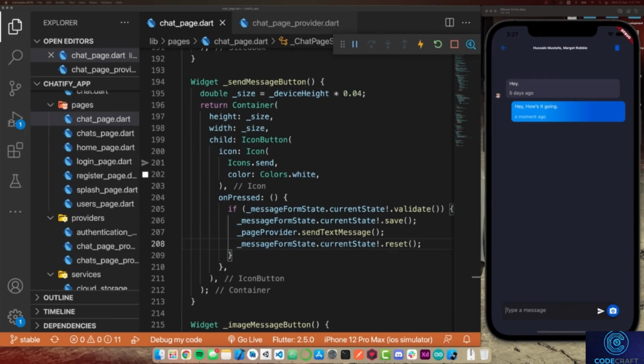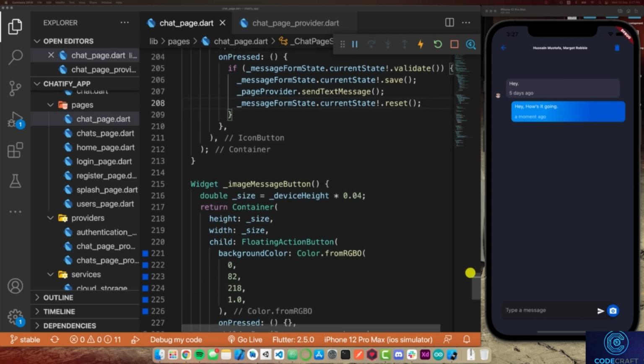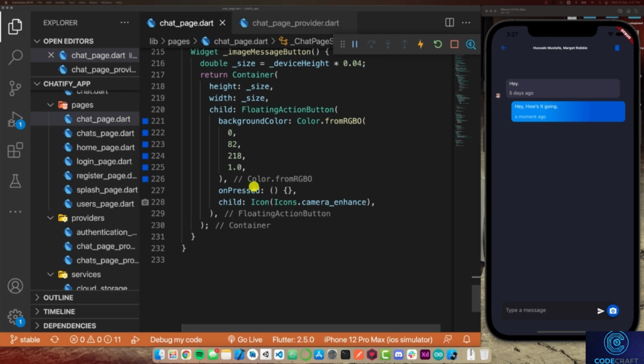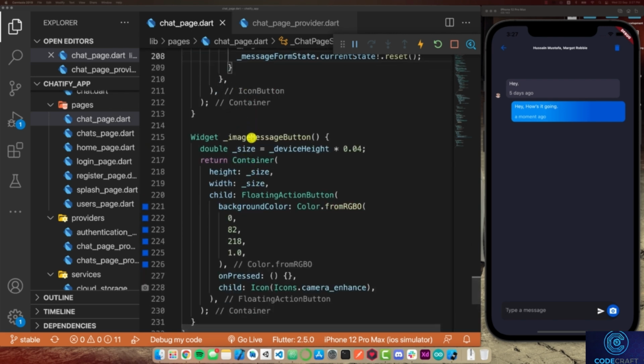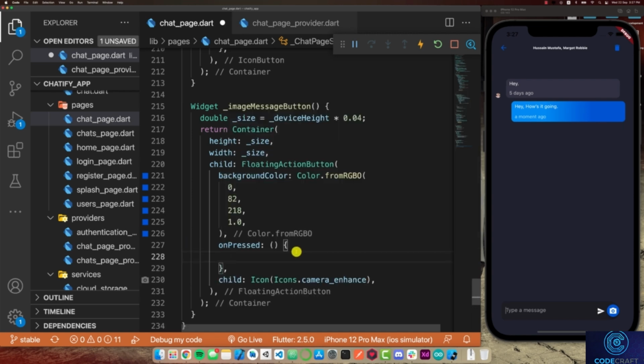In this video we're going to be working towards adding functionality to our chat page so that we can send an image message as we were able to send a text message. To get started, I'm going to go to my image message button and to the onPressed function call there, and say that when onPressed is called, we're going to be doing some stuff.